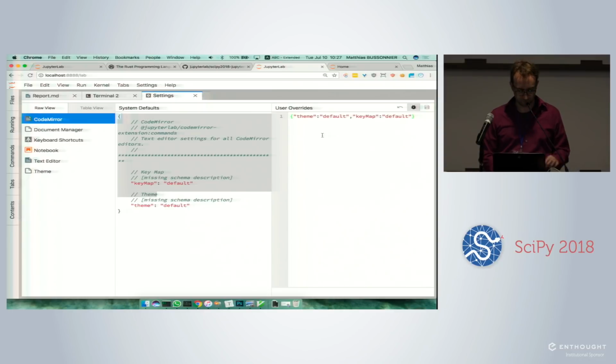I'm going to put back default. And for CodeMirror, yes, question? So if we close JupyterLab and open it again, will my next session also be Emacs and I change it, or do I have to reset whatever? No, so that's saved on user disk. So if you close your JupyterLab and reopen, it will be saved.